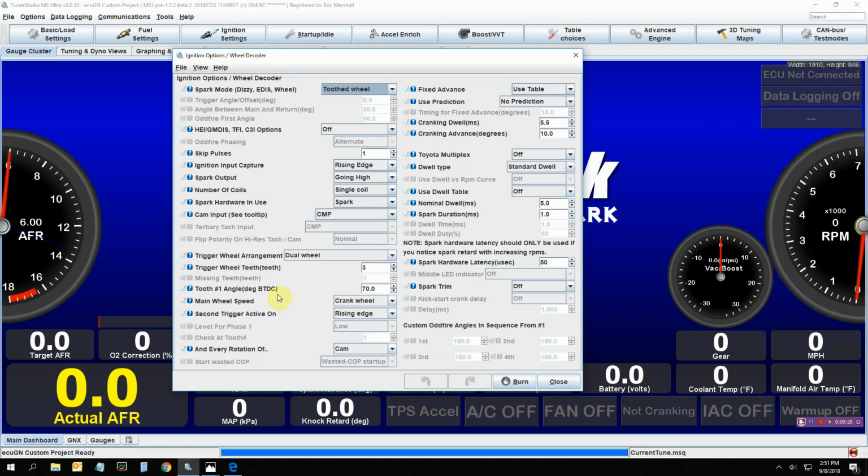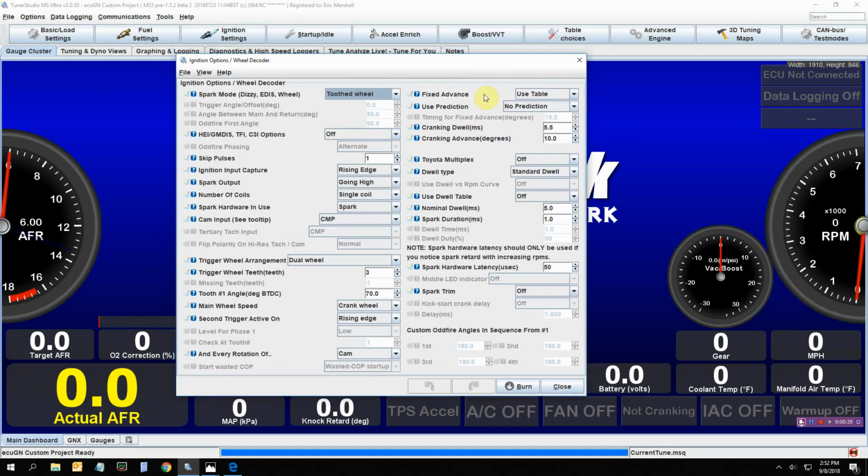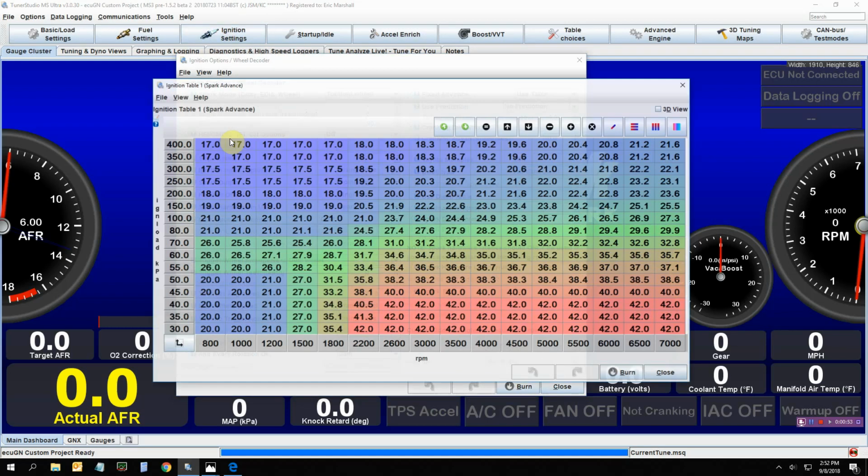So almost all of this you don't need to change. The main thing that you might want to play with on this screen is if you need to check your ignition timing to make sure it's accurate. Up here under fixed advance, right now it says use table, and that means use the ignition table right here.